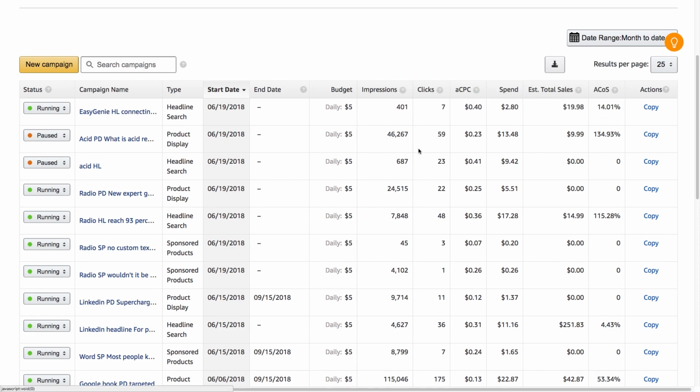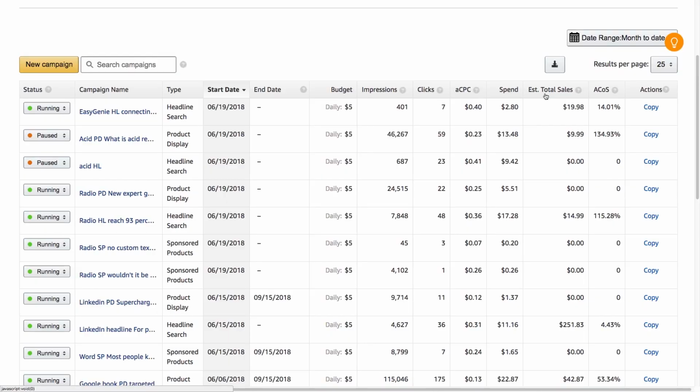Now, when I come to this dashboard, it really does look like a confusing mess, but my eye immediately zeroes in on a couple of these columns. The most important column is estimated total sales. This is how much of the product you have sold on Amazon at the price that Amazon charges.